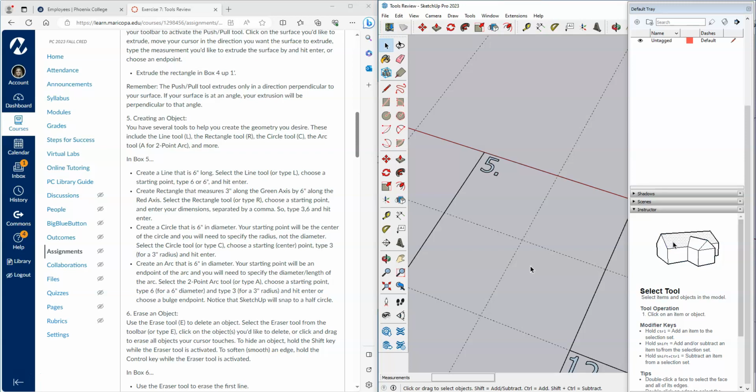So I've also included the hotkeys inside the parentheses. The line tool is L, the rectangle tool is R, circle is C, and arc, there are a couple different arcs, but just for your standard 2-point arc, that's just going to be A.